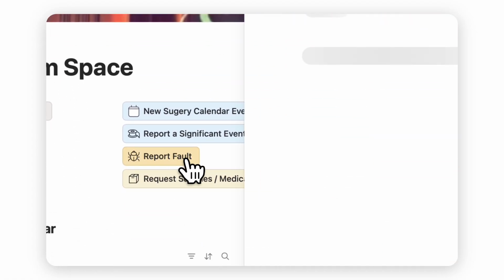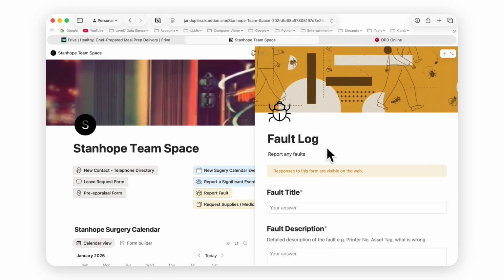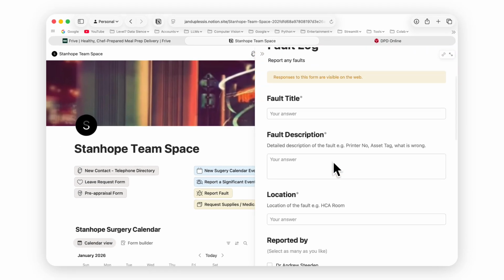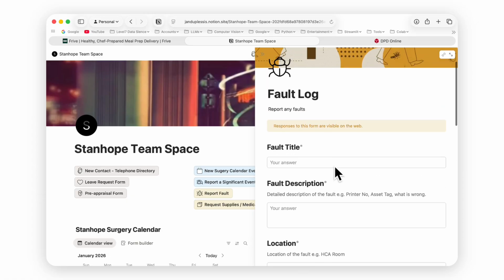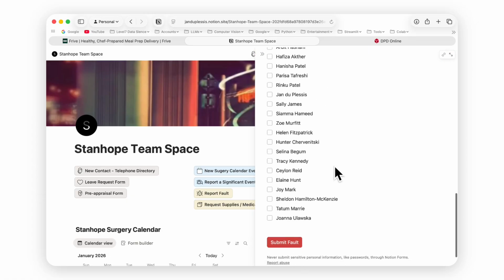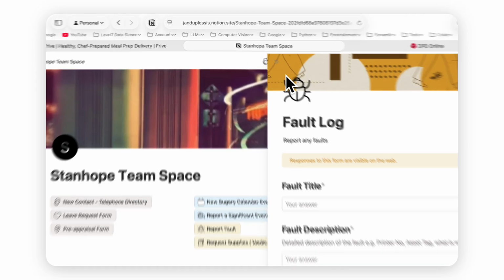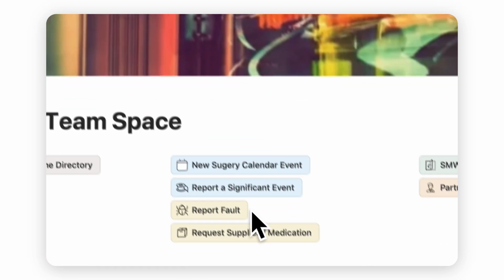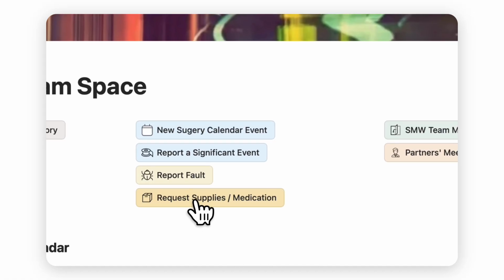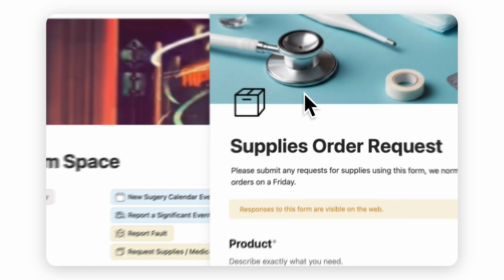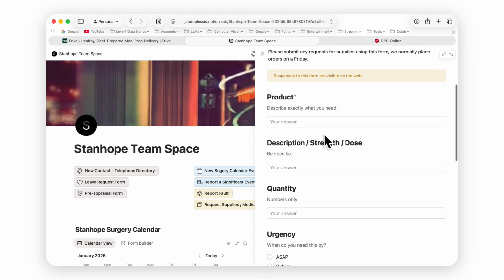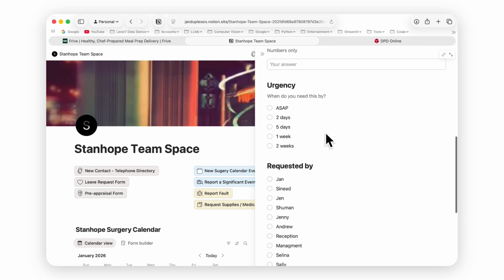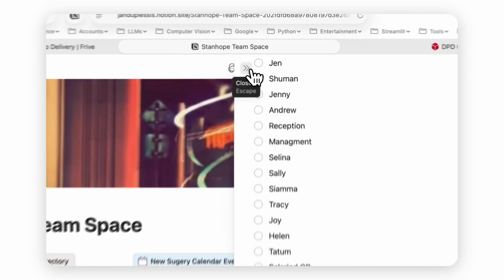A fault log: if there's any physical issue in the surgery, or a software issue or anything like that, you can report it here, and it goes through to the practice manager who deals with it from there. The next one is very important. If you want to request supplies or medication, you can request it on this form. Anything like gloves, consumables, A4 paper, anything like that, complete this form and we order it in a structured way.